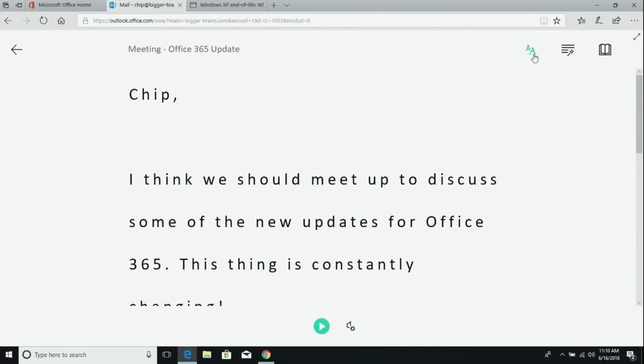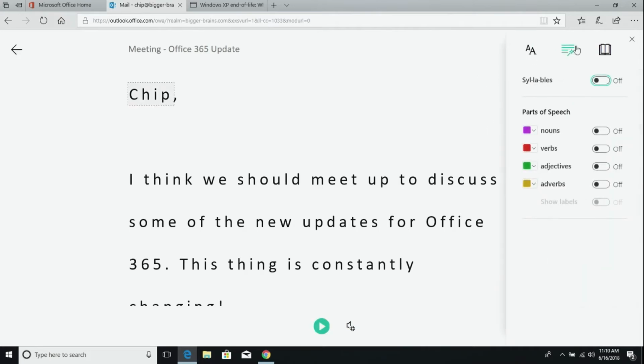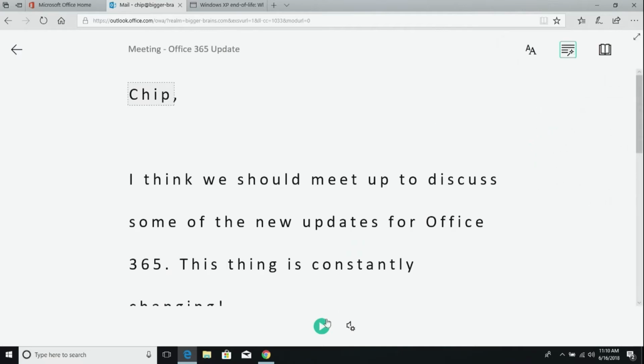I can adjust my font size. I can adjust how many lines I see. I can also have it read to me.